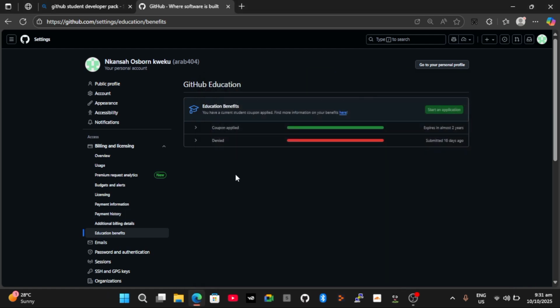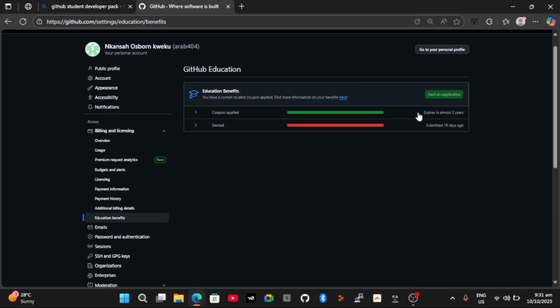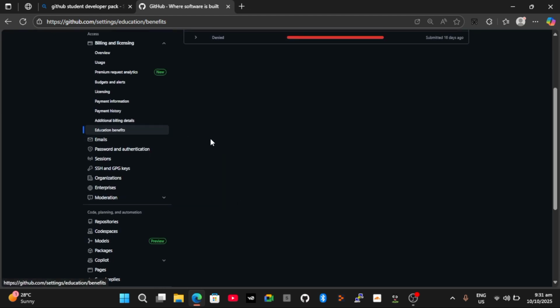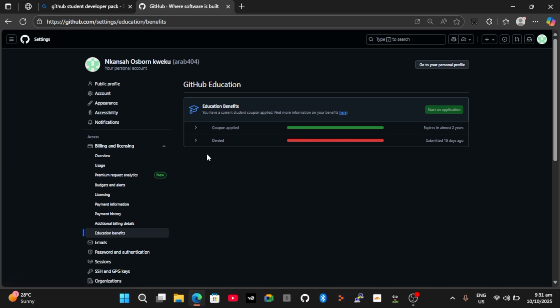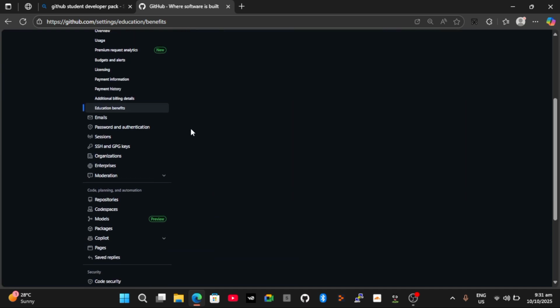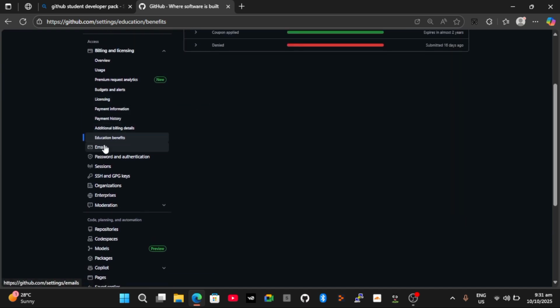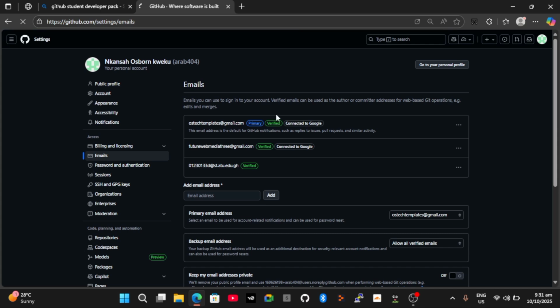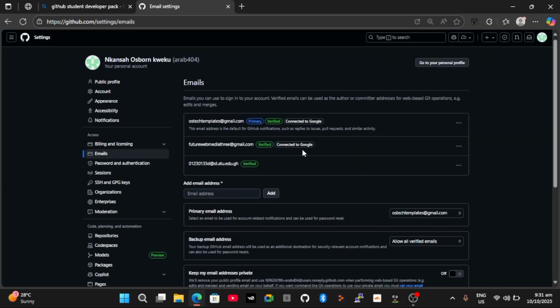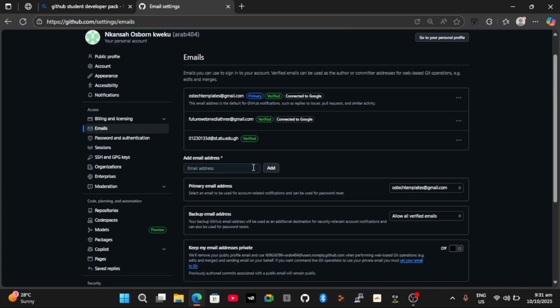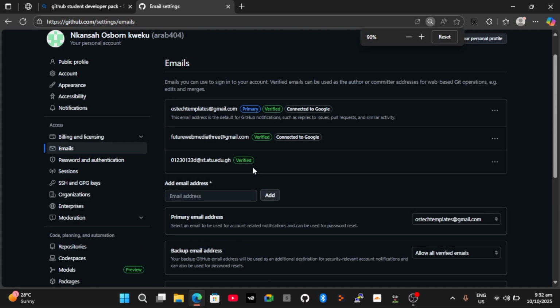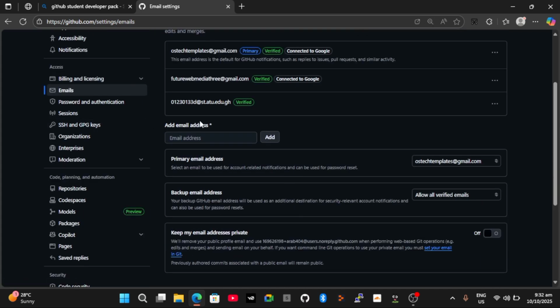Okay, so I applied and they said it expires in almost 2 years. Coupon applied. Good, so here it is. This is my GitHub account. You can look me up on Arab 404. I have some nice cool projects you can contribute to. You come to emails, then you come to Add email address. This is it. Let me zoom in with control plus. So there it is, Add email address. You can enter your student email. When you add it here, they'll ask you to verify it.